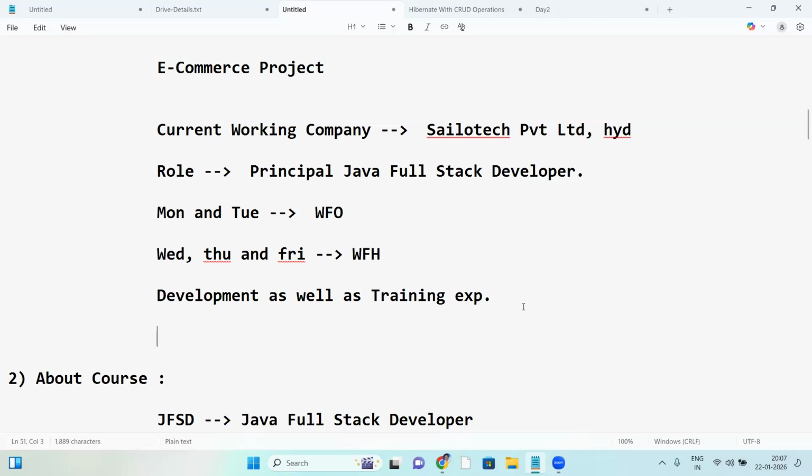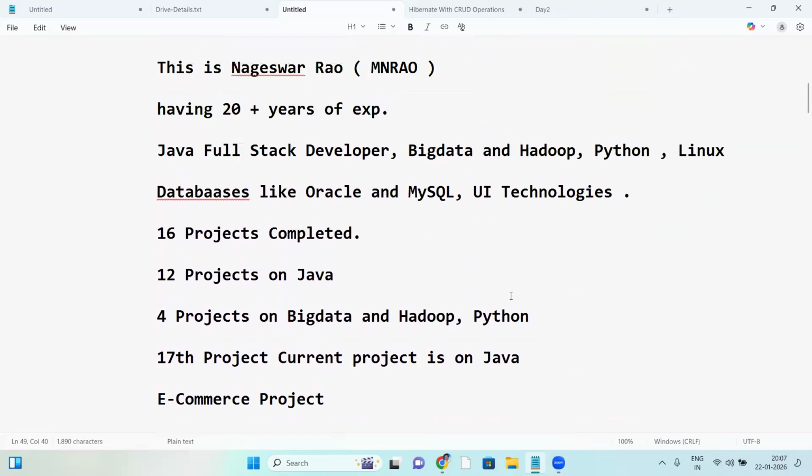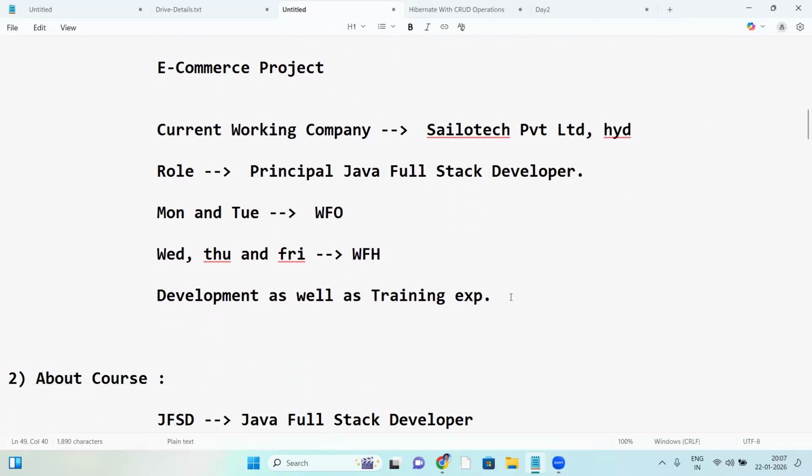I have good presentation skills and communication skills, and apart from that, I'm very strong in technical skills, very strong in depth of Java. That's all about myself: a lot of experience in development and training.